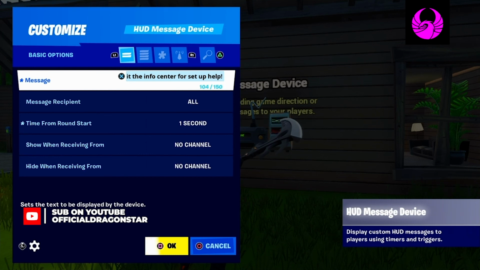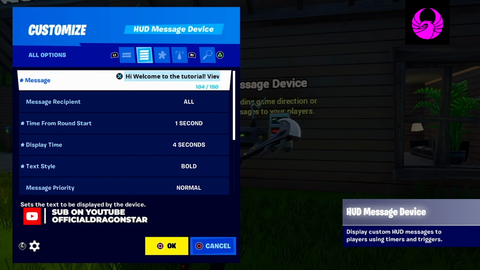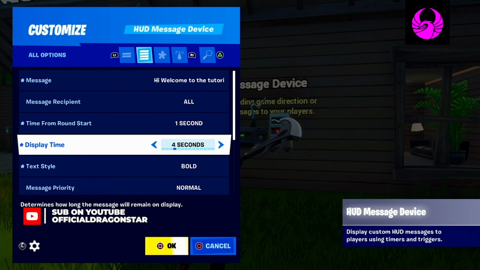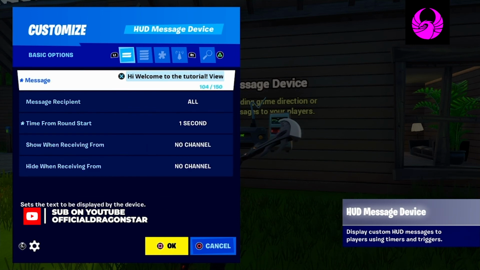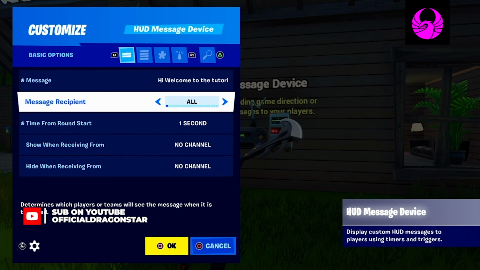Okay, and then we're going to go to the all options just for one little thing, and that's the display time. So first let's go back to basic options. You're going to first put in your message that you want your viewers to see when they go onto your island. Next you're going to select all for message recipients, because you want all players to get the message at the same time. Now, if you're going to be using teams and you're going to be sending a message to a specific team, then you can go ahead and select whichever team you like. So again, this is all your choice.